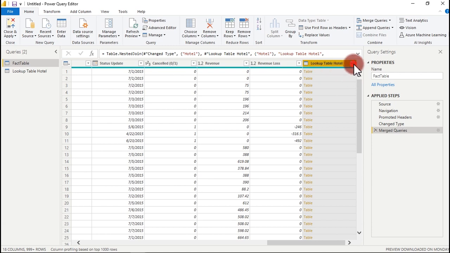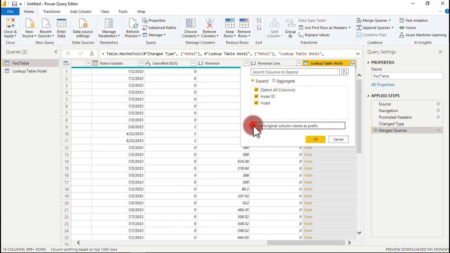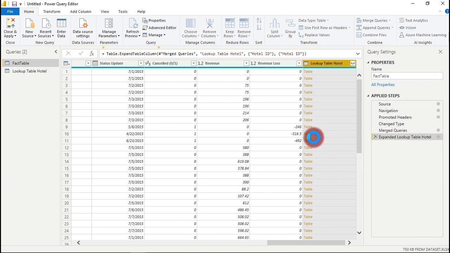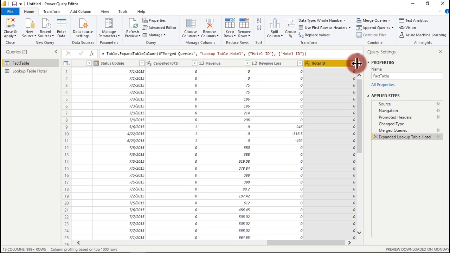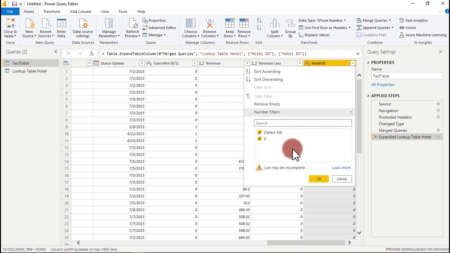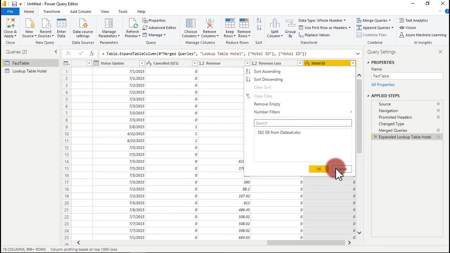The next thing to do is to click right here, uncheck this and check this, because what we want is just the hotel ID. So we click on that and click OK. Right now we are going to have our hotel ID populated right here. You can see we have it, and if we open it, because we just have two hotels, we're going to have 0 and 1. I have done this multiple times on my channel, so you can take a look at that. So now we are done with this.